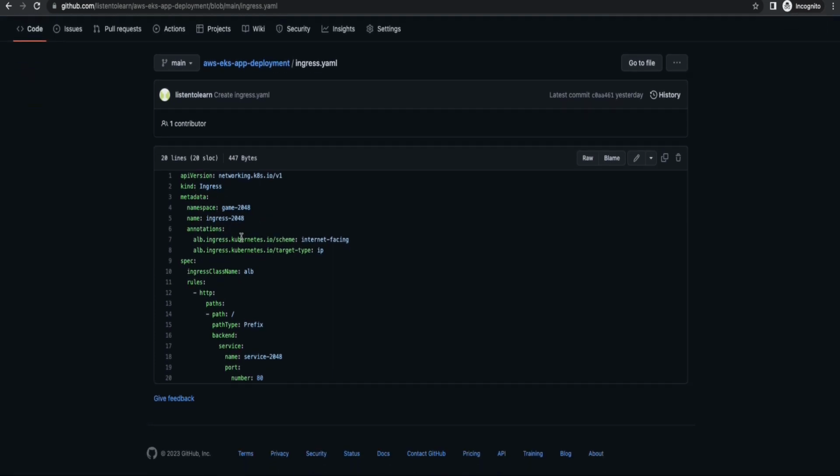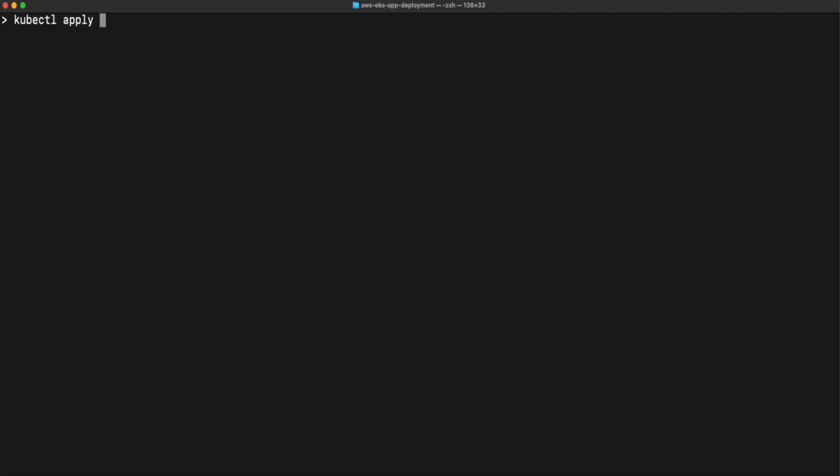And then once that is done, finally it's time for us to create the ingress itself. So this is the ingress document. We are going for an internet facing load balancer, and we are going to the load balancer service 2048, which we provisioned in the last session. It's the same command, kubectl apply, but this time we are going to apply the file ingress.yaml.